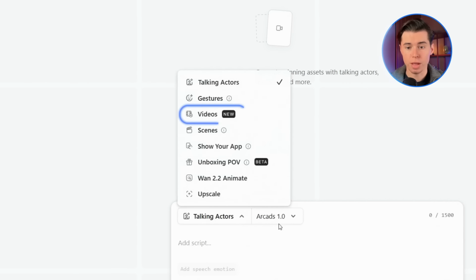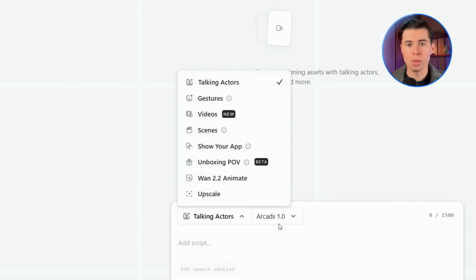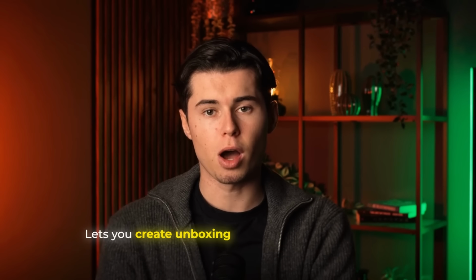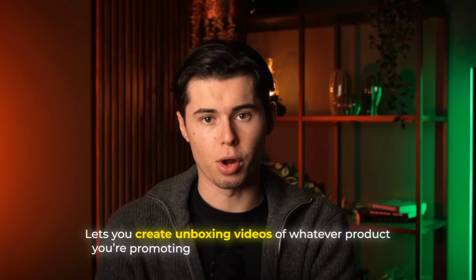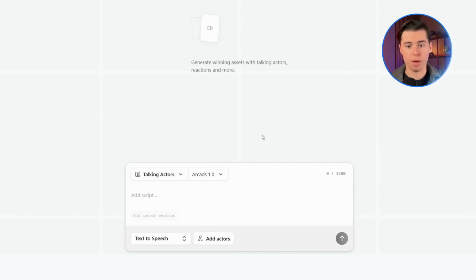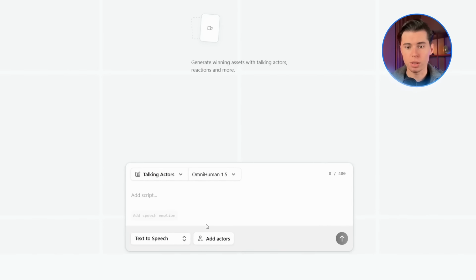Next, there's the videos section, one of the most powerful features in Arcads, and under scenes, you can build your own B-roll clips. Then you can show your app, which is one of the tools we'll use later on. There's also unboxing POV. That's a tool that lets you create unboxing videos of whatever product you're promoting without ever needing to touch it. And there are a few other supporting features that take this whole thing to another level. Coming back to talking actors, on the right side, you'll want to select OmniHuman 1.5. This is the best model out there for AI influencer videos. Then you want to click Add Actor.